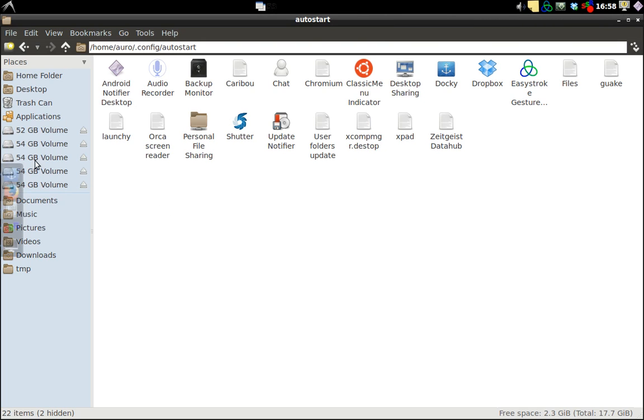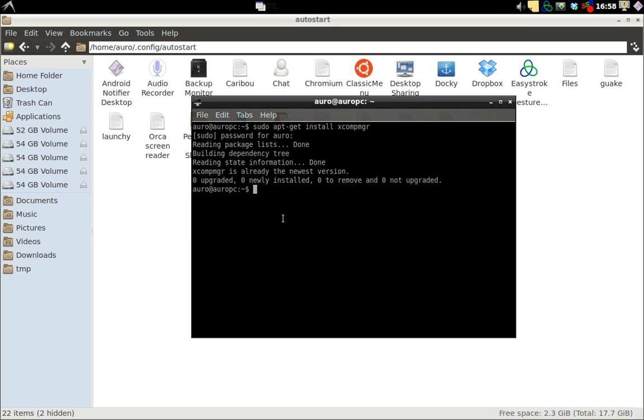So now have a look. Docky requires the compositing, and right now it's working fine. So to start xcompmgr for the current session you do not have to log out. Simply go to the terminal again and type the command xcompmgr -n &, the ampersand sign, hit enter, and it will be done.